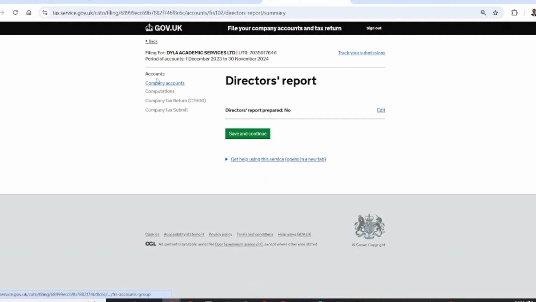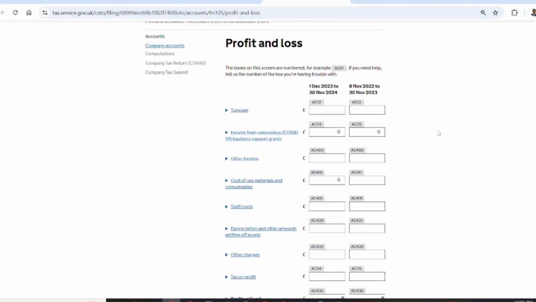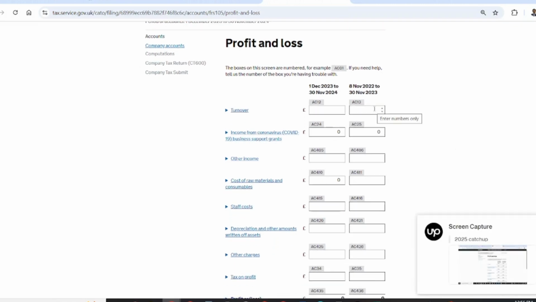Basically, there are 3-4 tabs we need to fill out: accounts, company's accounts, computation, company tax return CT600, and company tax submission. So these are the steps we need to follow. Director's report prepared, no, save and continue. Okay, the boxes on the screen are numbered, for example AC01. If you need help, tell us the number of the boxes you are having trouble with. And we need to give comparative information of the previous year here.